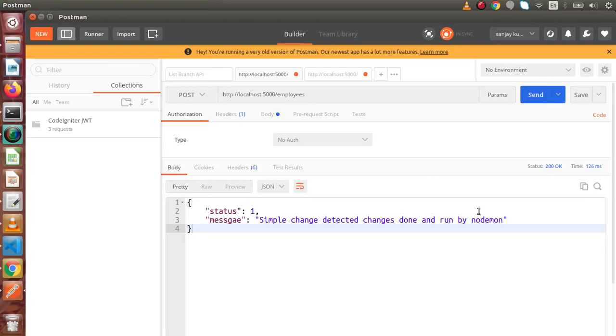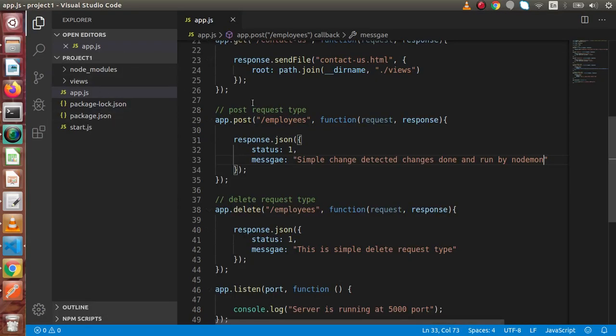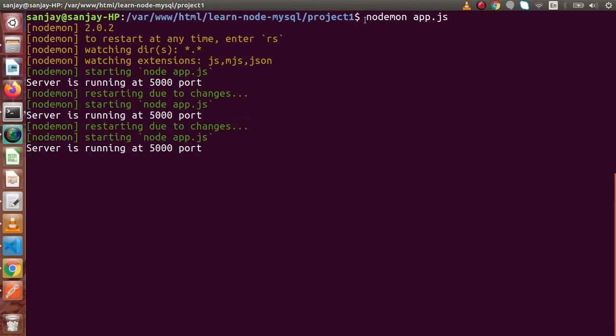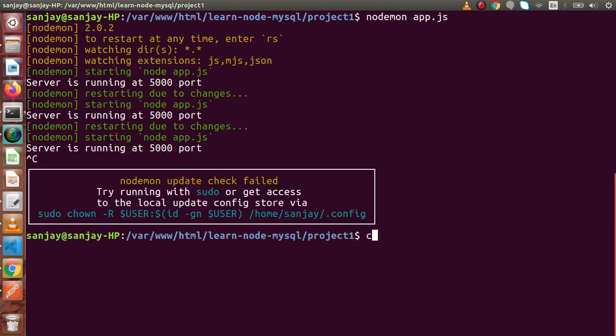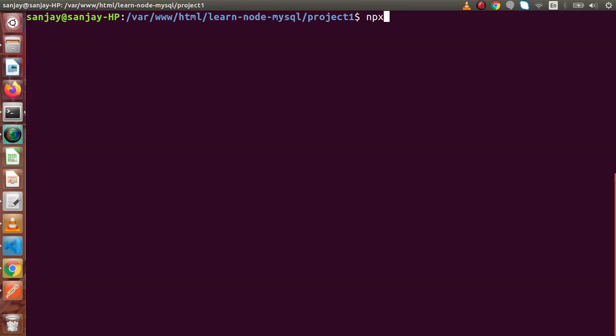So this is basically how Nodemon works. When we change any file or script anywhere in our Node application, Nodemon automatically detects those changes, restarts the server and reflects them on the output screen. If I go back to the terminal, this is the first way: install Nodemon globally on our local system and run the application using Nodemon. The alternative way, if I cancel this, is using npx.